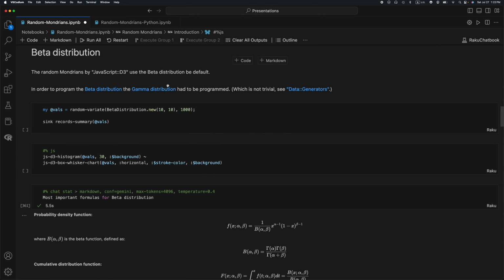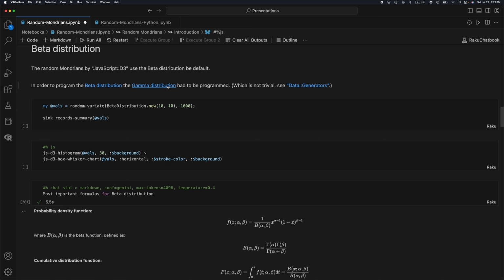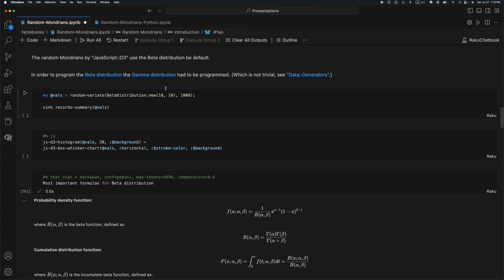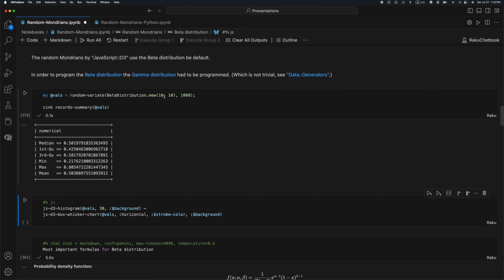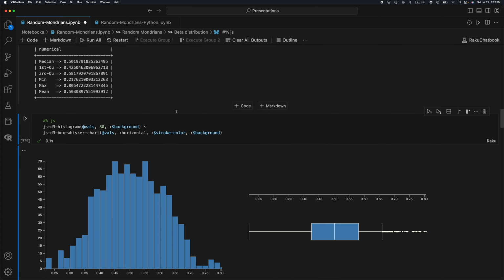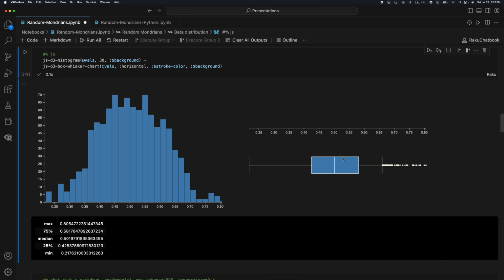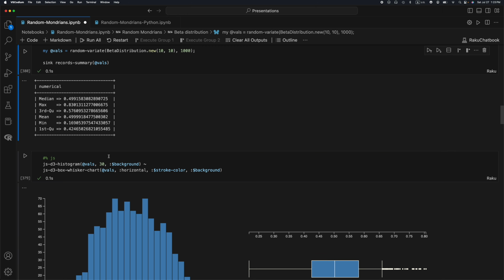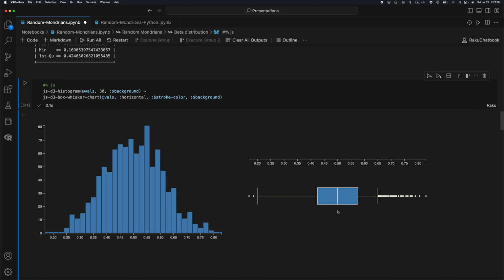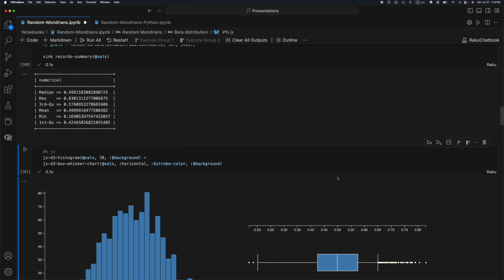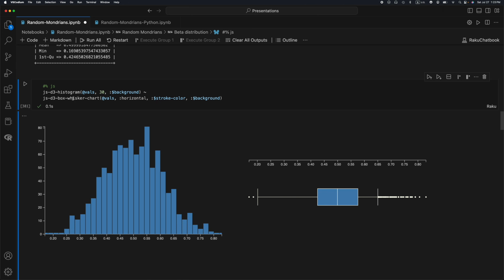All right, so in order to do the splitting, I'm using the beta distribution, and the beta distribution is based on the gamma distribution, for which the programming generation of random variates is not trivial. I mean, it wasn't that difficult either, but I had to spend some time doing it. So you can see here I have generated some random variates with the beta distribution, and here you see the histogram and the box whisker chart, right? You can see that the mean and the median are both very close to 0.5.